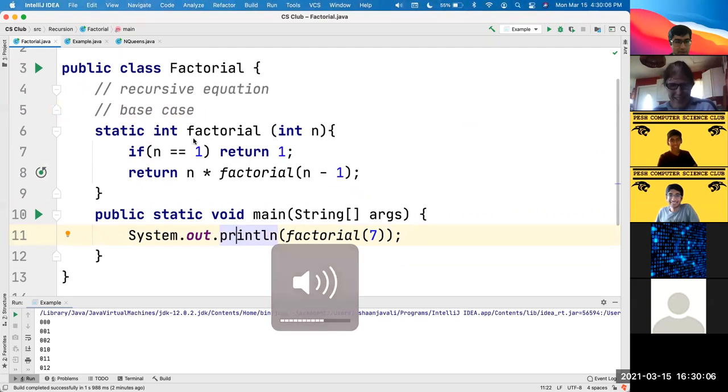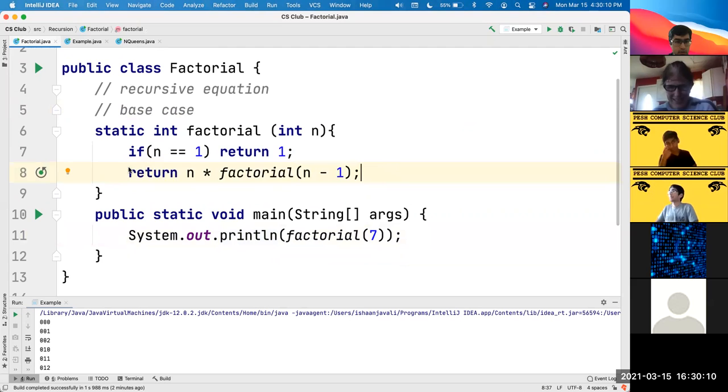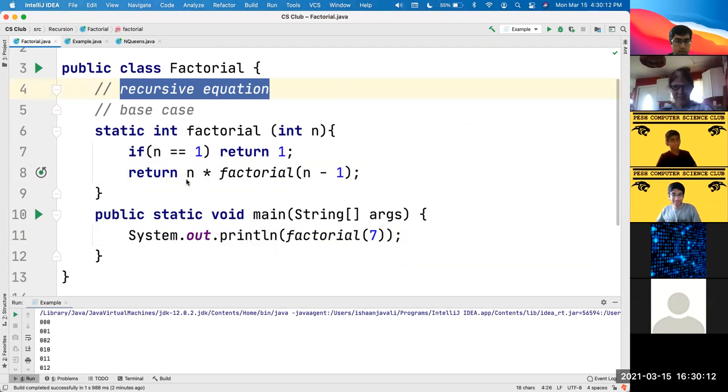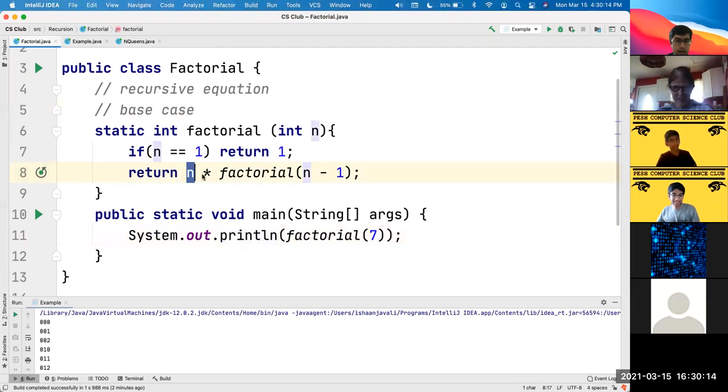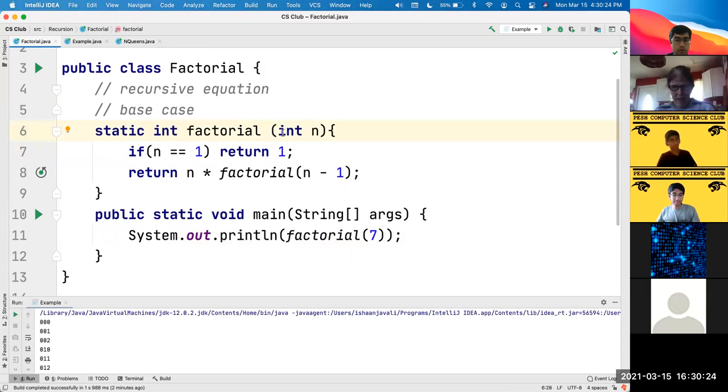Okay, this is just a basic example of calculating factorials using recursion. You want to have a recursive equation: n factorial is equal to n times (n minus 1) factorial. And if you don't have a base case, it's going to run forever because it's going to keep on calling itself. So in this case, our base case is what we're going to return without calling the function again. So we're just going to return 1.